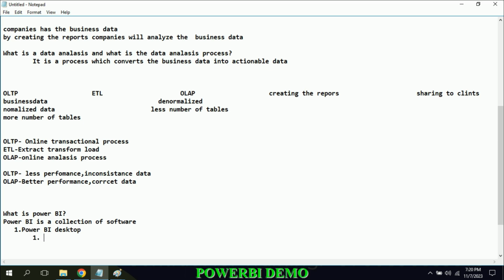First one, Power Query. And second one, what is the second one? Power Pivot. Don't worry guys, I will explain everything. And third one is Power View.